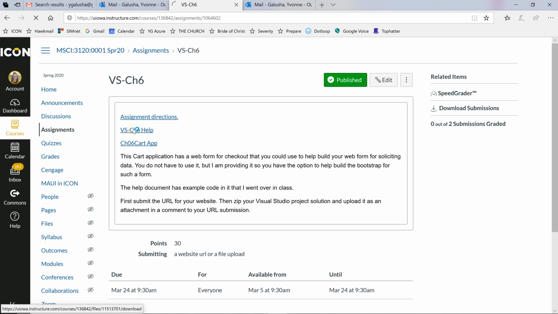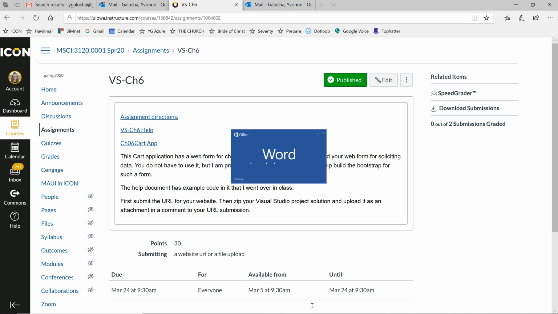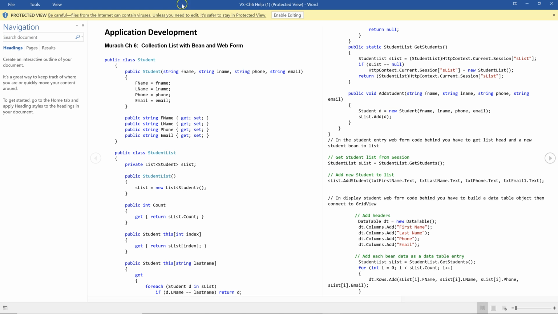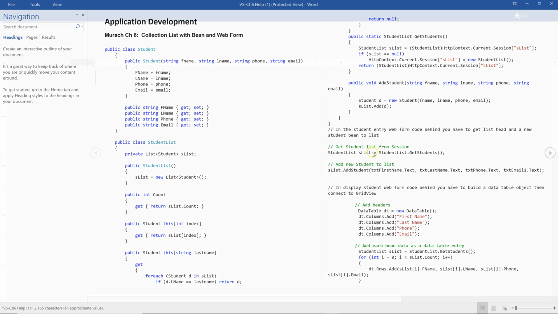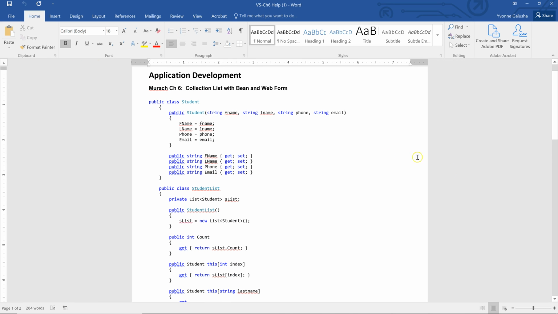Here, this document was what I went over in class. I'll go ahead and open it. And this gives you the help to figure out where to put pieces of the code. I know you're now just learning how to put these kinds of applications together, and it's distributed.